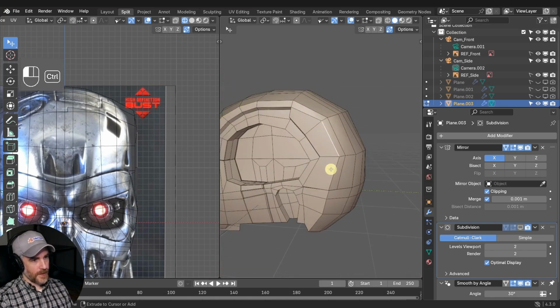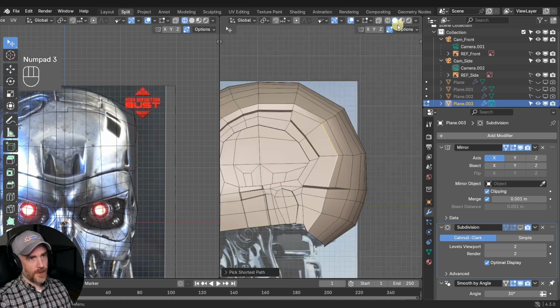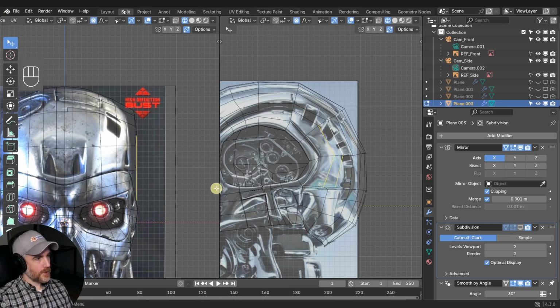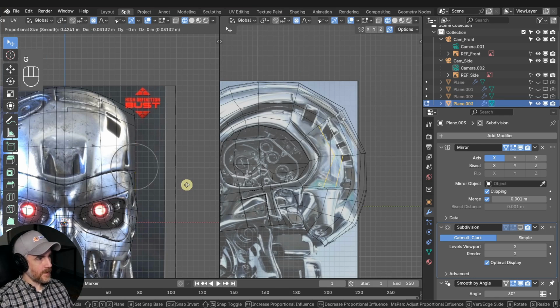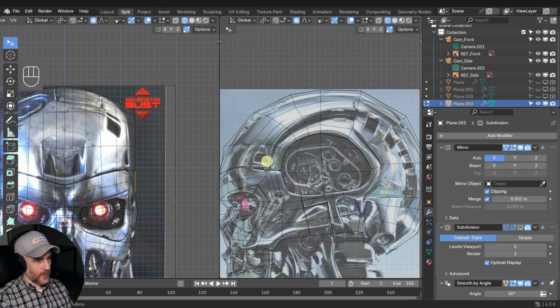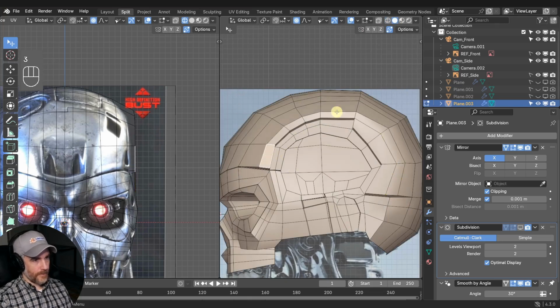And then maybe take these. Let's see where these are here. Yeah, we'll just double G to slide those down. Maybe take these in proportional and pull those in a little bit, just so that everything's kind of flush right there. And before we add any more loop cuts, let's just take this geometry and start to pull it in.